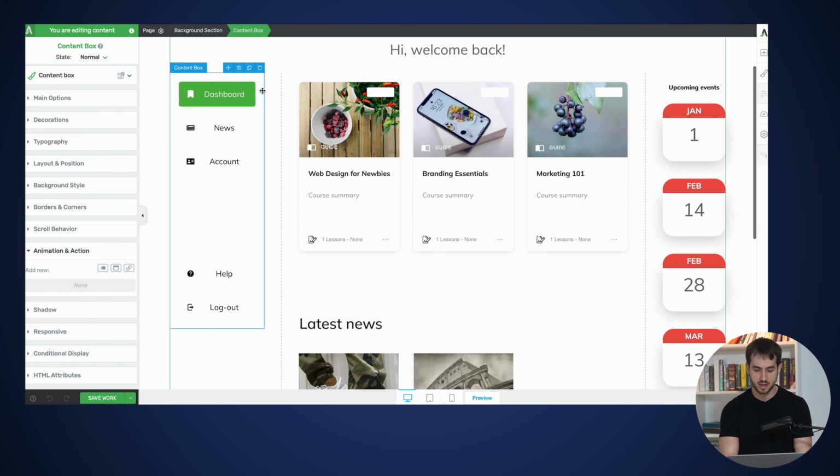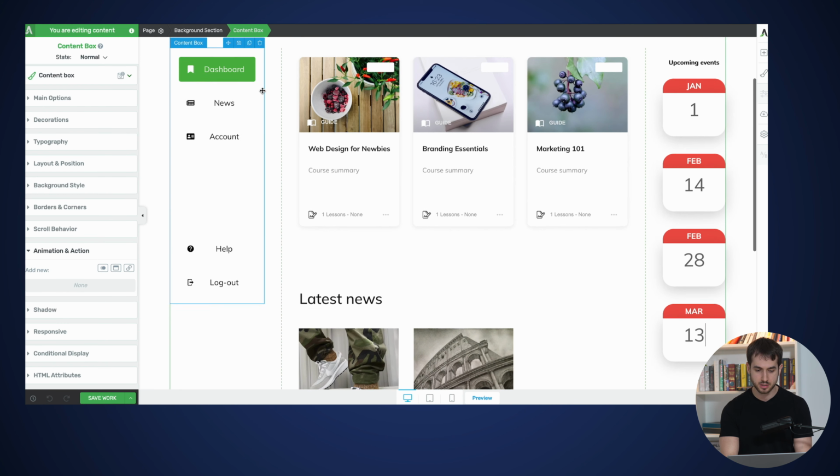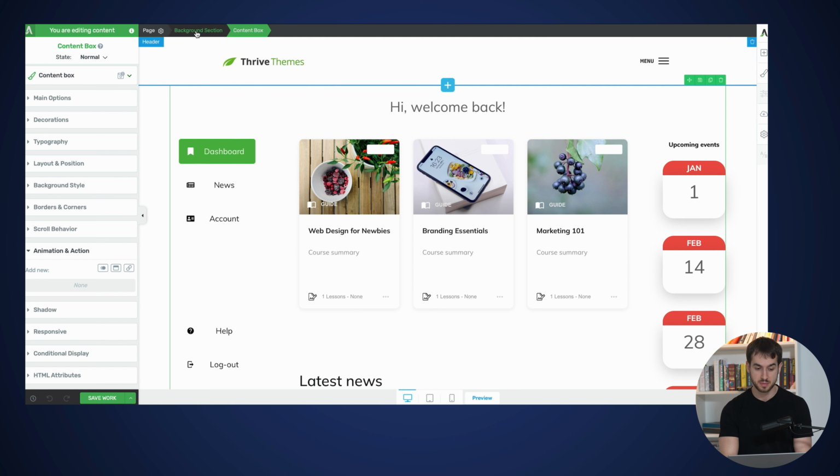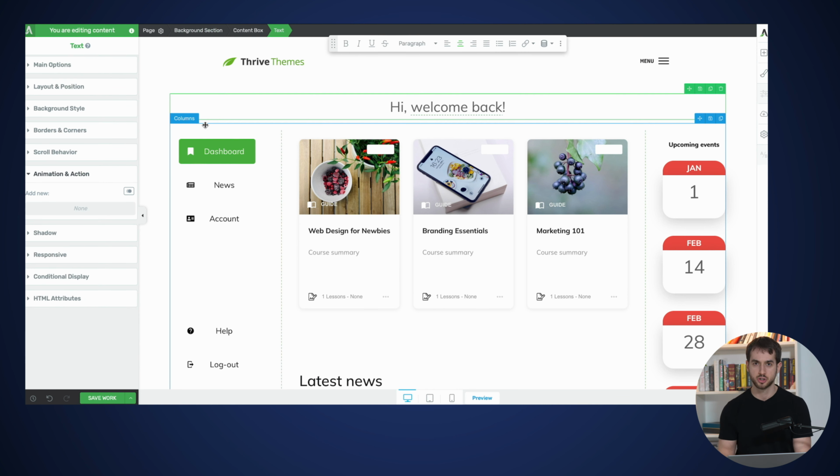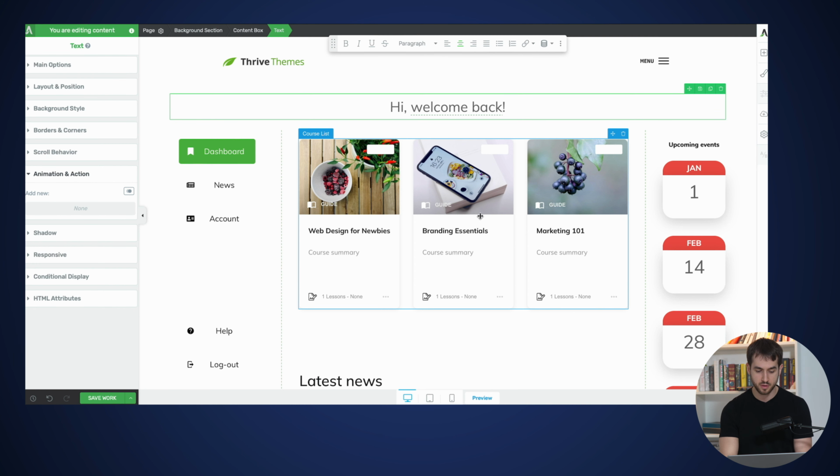So let's actually see this from a Thrive Architect perspective. I've put everything inside one big content box that is at the same time inside one big background section. And so I'm treating this like a one-pager where everything is in one page, with the exception of my upcoming events that would essentially redirect to a different page. So let's actually just take this step by step.